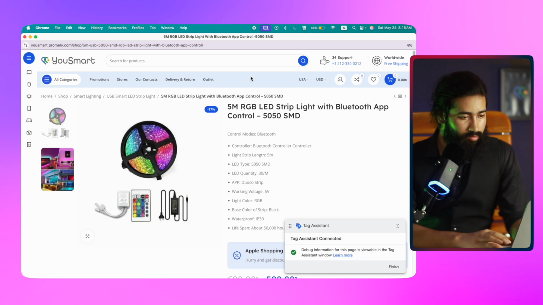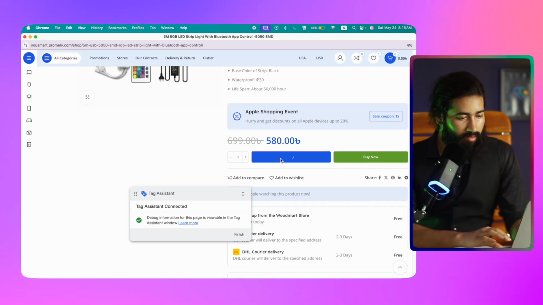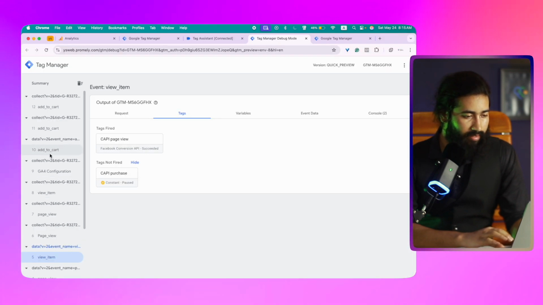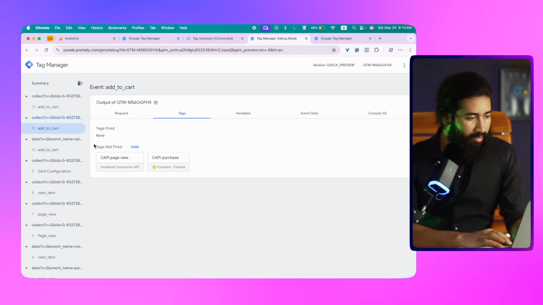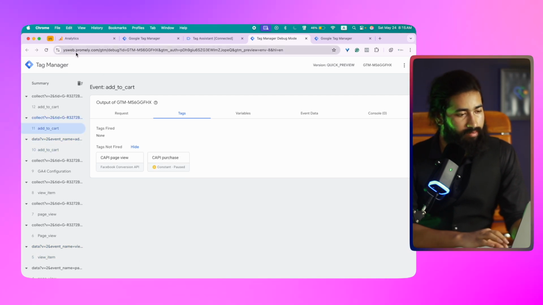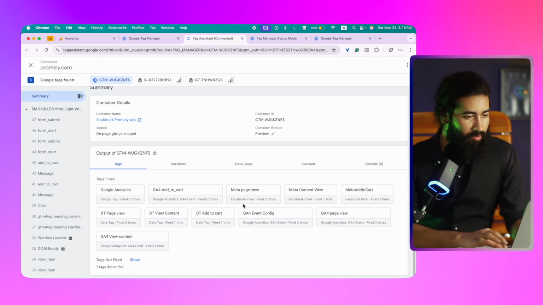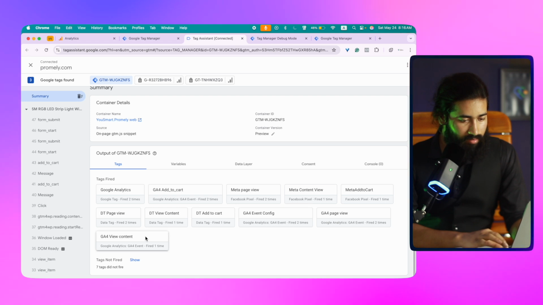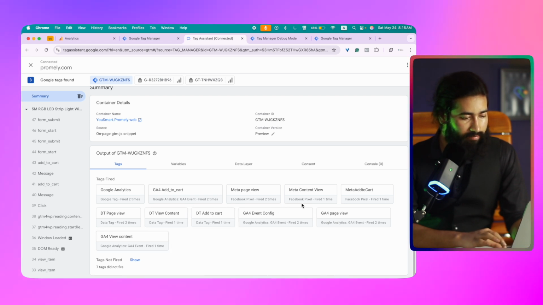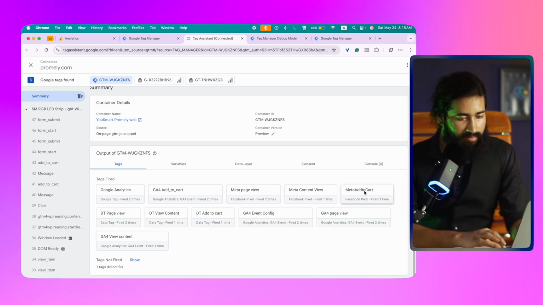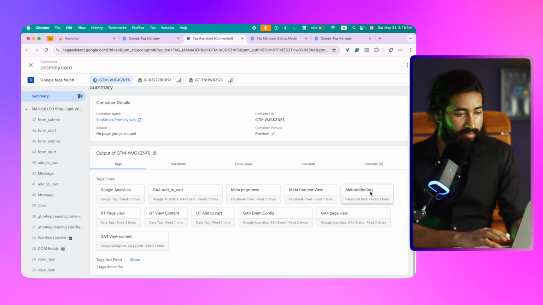Okay, and now I will do some more activity. Add the product to cart. I will check if the event was fired. Yes, you can see add to cart event is successfully fired. This is from my server. As you can see the URL, this is one of our subdomains, and here this is from browser side. You can see add to cart event is successfully fired. Here Meta add to cart, this also successfully fired.